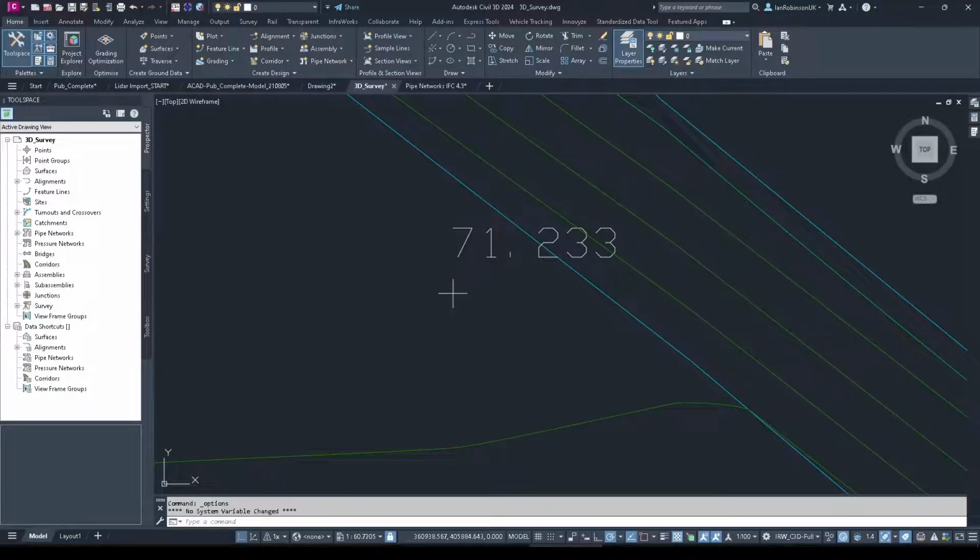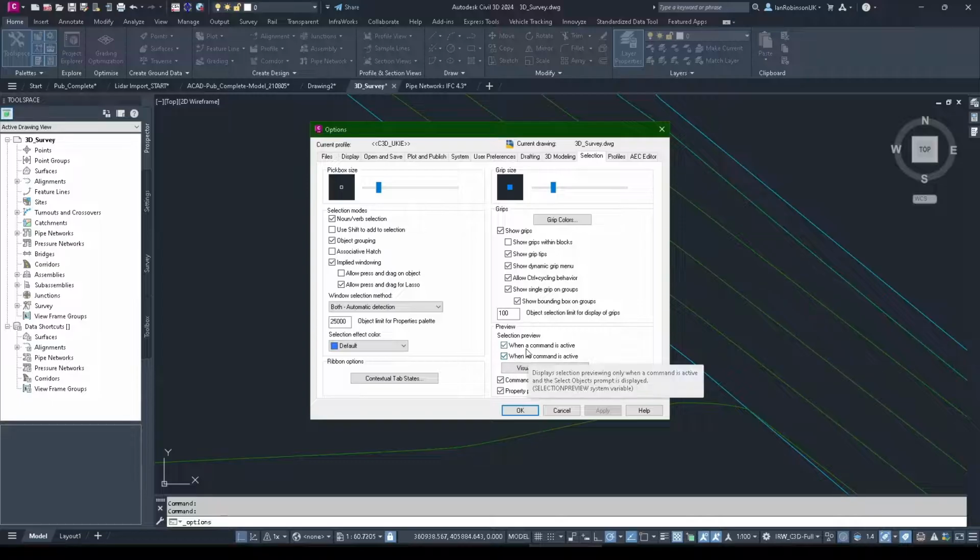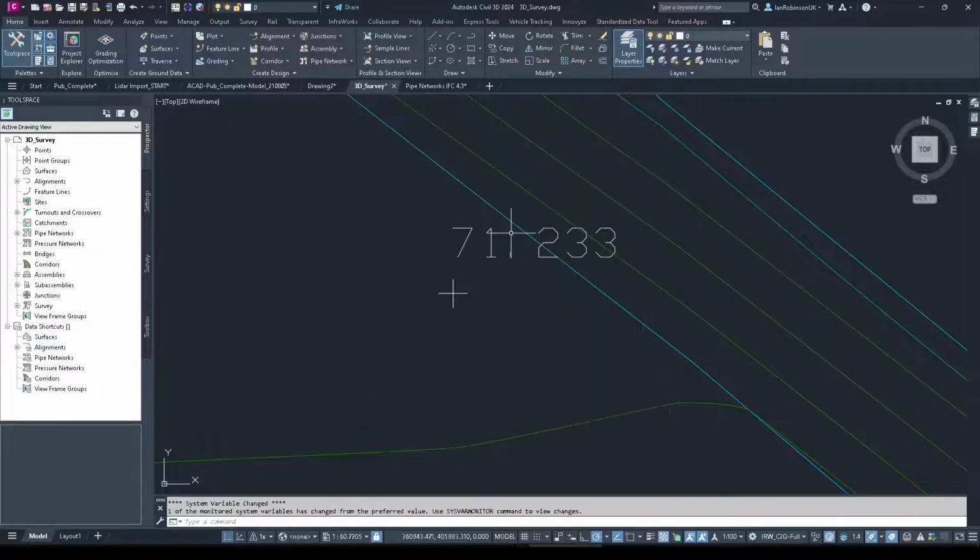So if I go back into the options and turn that off, I think it's useful when a command is active, so I leave it on for that. But when no command is active, hit OK. Now I can move my mouse around the screen and nothing will highlight, and that will help with performance as well.